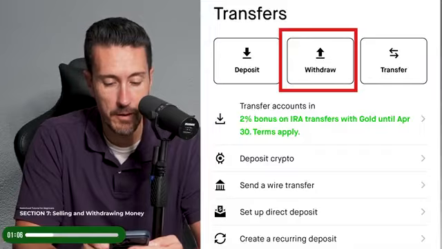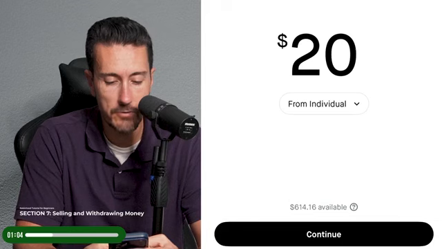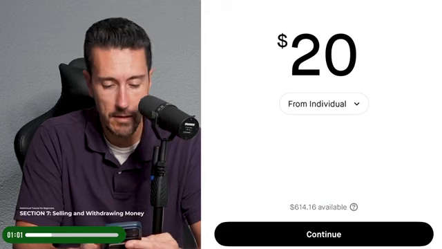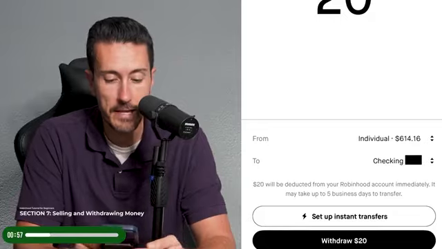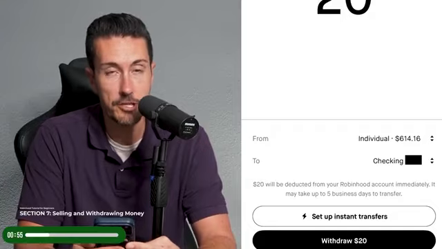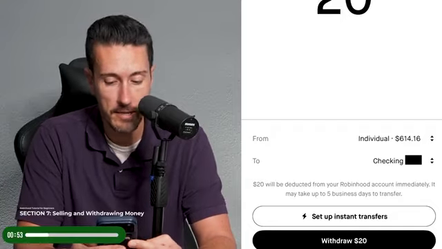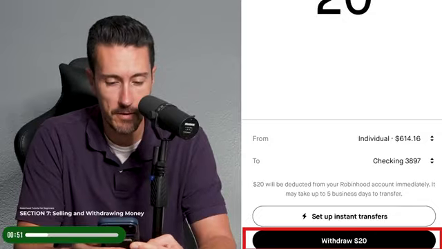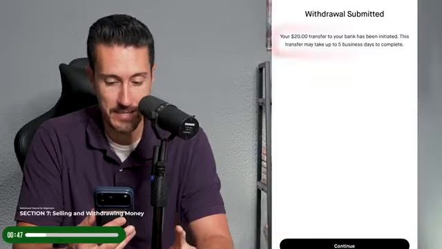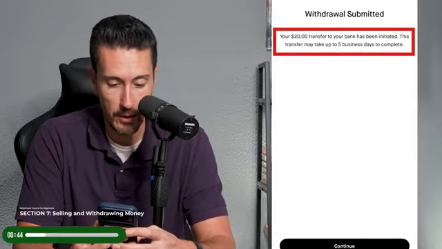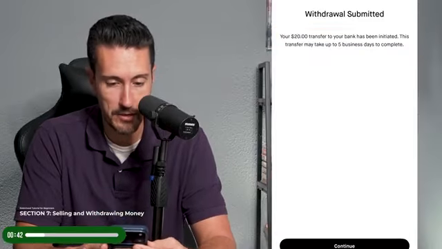It then asks, how much money do you want to withdraw? I'm going to withdraw $20. I'm going to hit continue, and then it says, okay, here's your confirmation. You're wanting to withdraw from your individual to your checking, and it'll be $20. Yep, that sounds good. I'm going to hit withdraw. Withdrawal submitted. Here's a big note. This transfer may take up to 5 business days to complete. You can always click on View Withdrawal Confirmation if you want to.